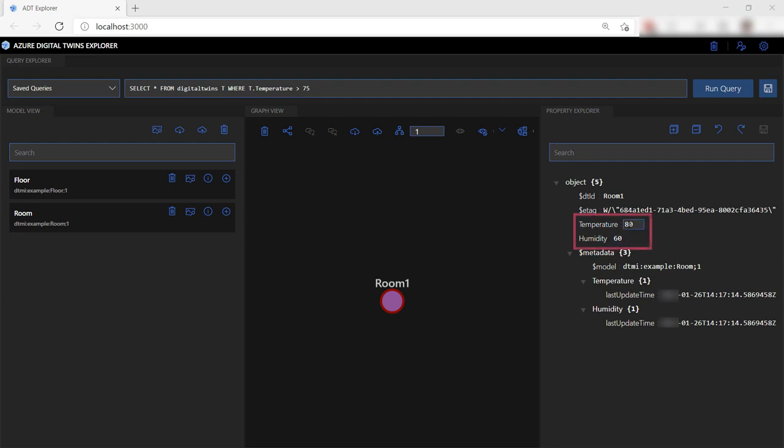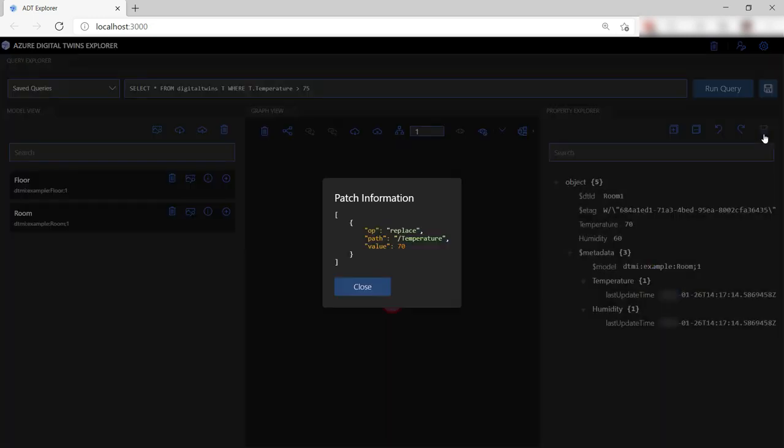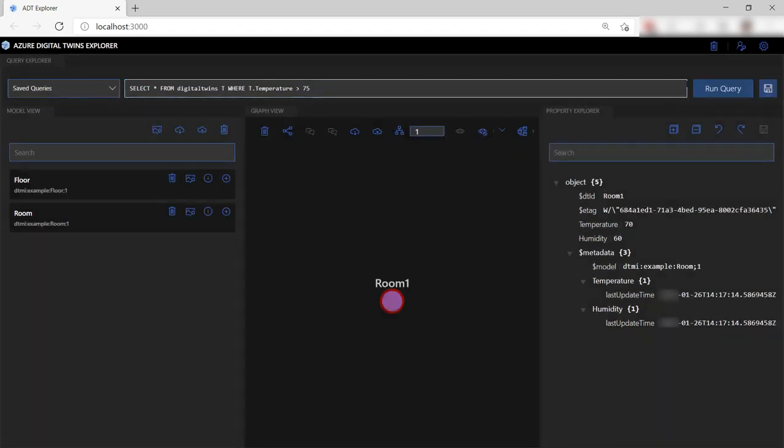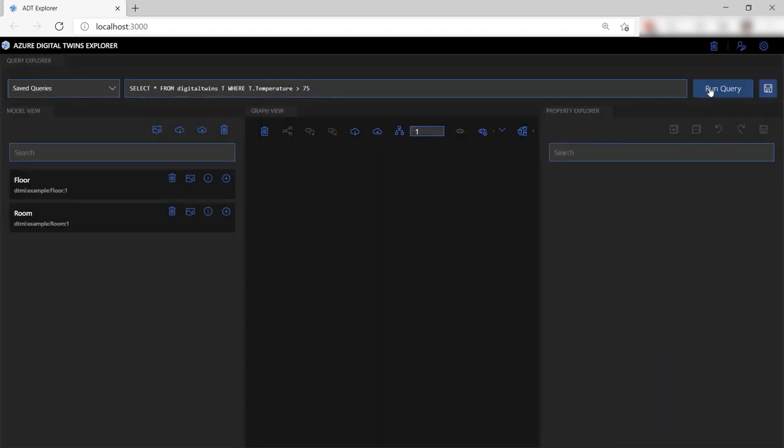You can also edit properties of a digital twin manually, like this. Now click the Patch button. And these are the changes that I'm going to upload to the graph. OK, do it. Let's run that query again. See, no results as I changed the temperature to below 75.